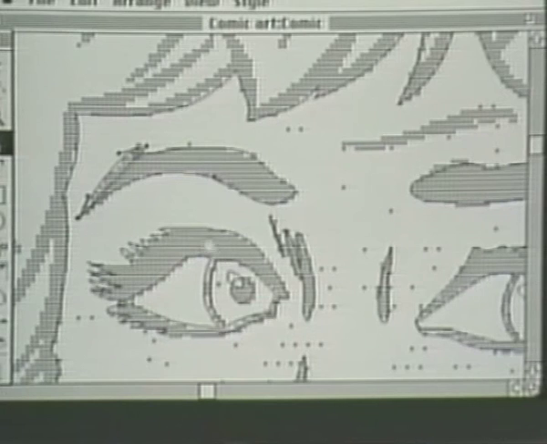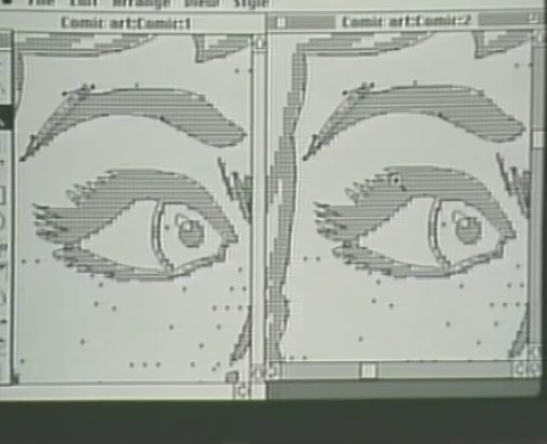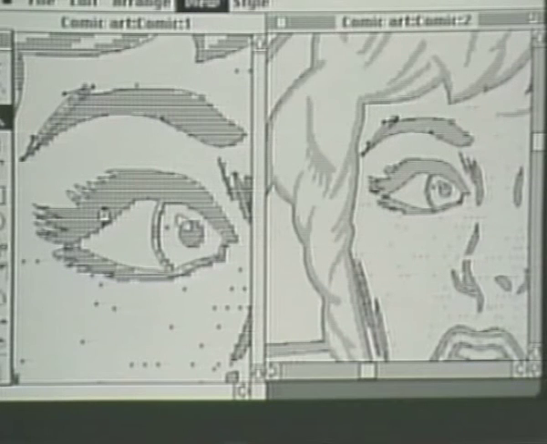One of the nice things about Illustrator is that you can do both of those at the same time. I can create a window and make it half a screen size. Now I'm going to make a duplicate of that window and move it over to the other half of the screen. I'm going to zoom away on this side so I see more of the face. I will then preview that side to see what it's going to look like when it's printed.